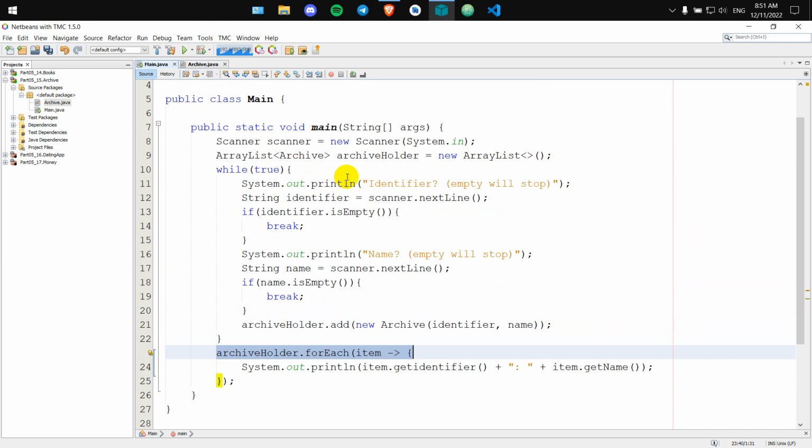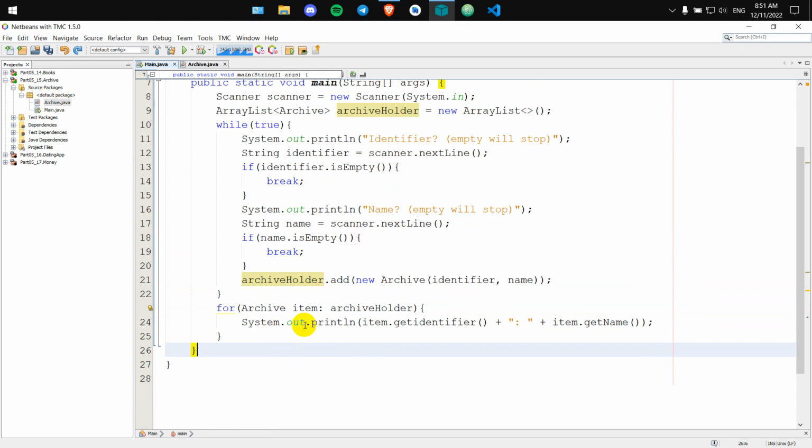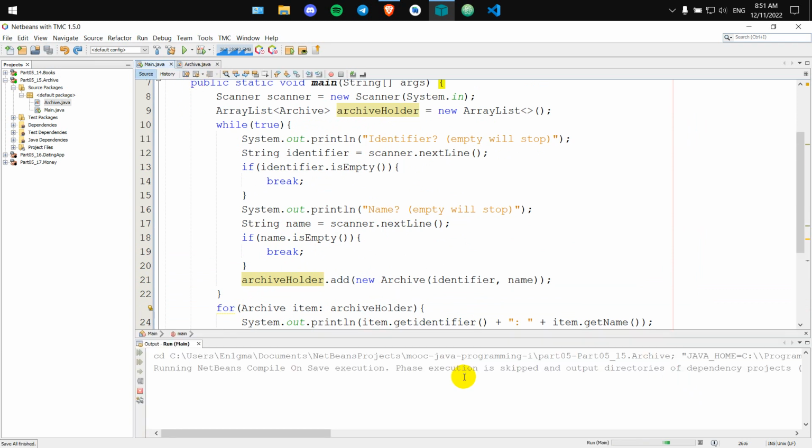Also we have archive holder dot for each. So for every item in archive holder we have an arrow operator as well. Okay, let's use this because we have not used that yet, so we could understand it better. So let's just run our main program and see if there are any errors or not.